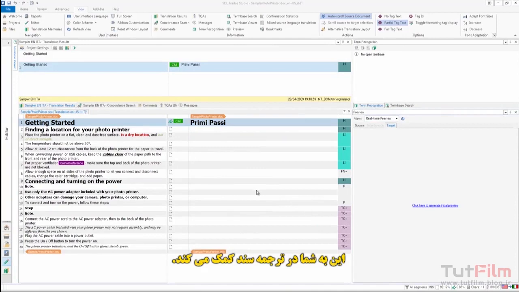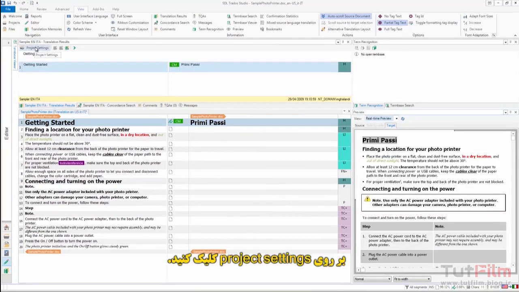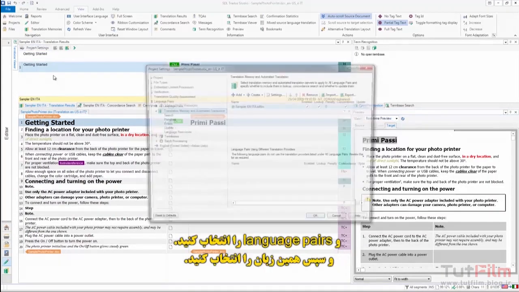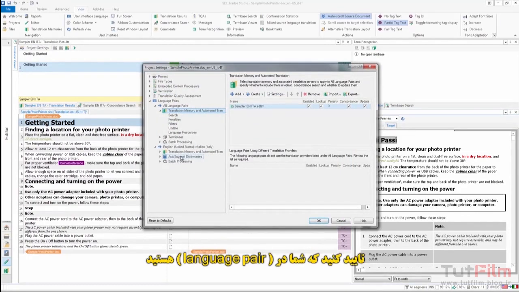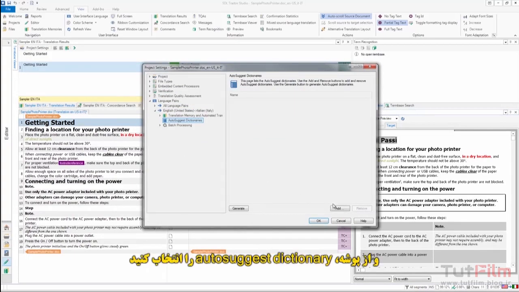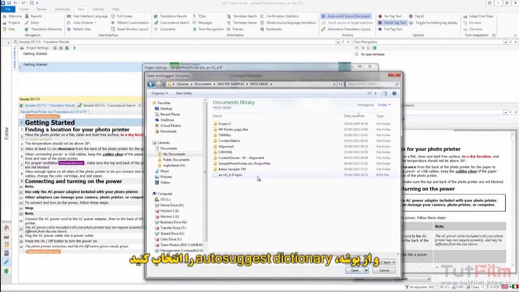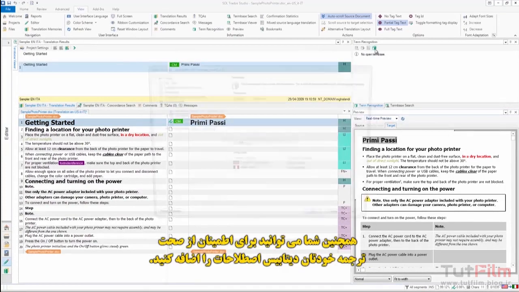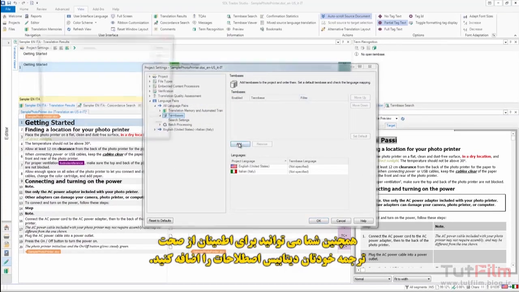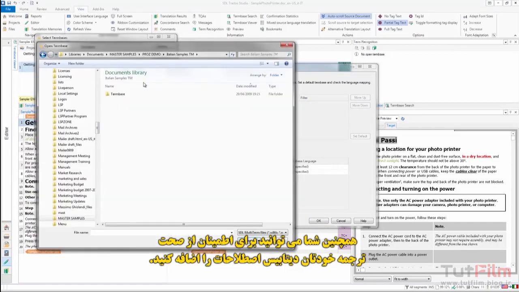Let's now add an auto-suggest dictionary. This will help you when translating the document. Click on Project Settings, select Language Pairs, and then the correct languages. Verify you are in the correct language pair and select the auto-suggest dictionary from the folder. You can also add a terminology database to your project to ensure correct terms are applied to your translation.